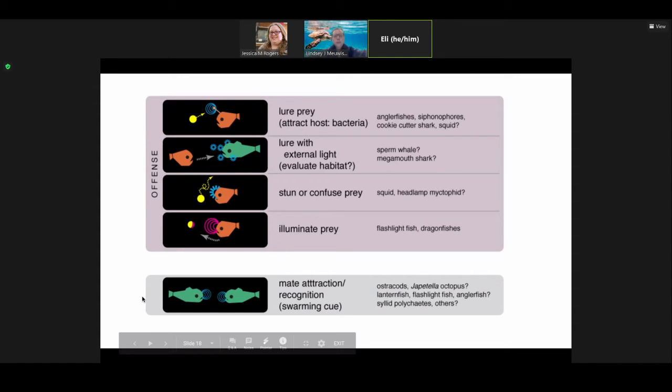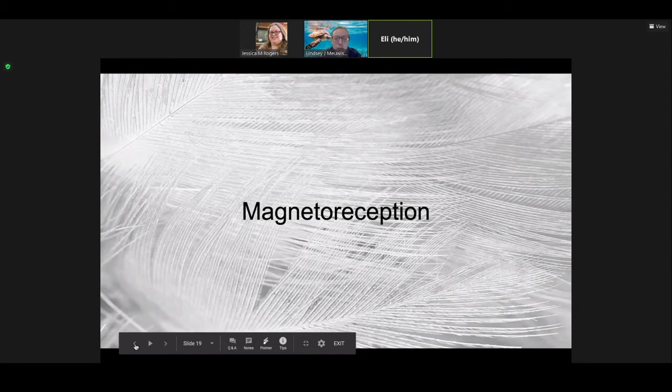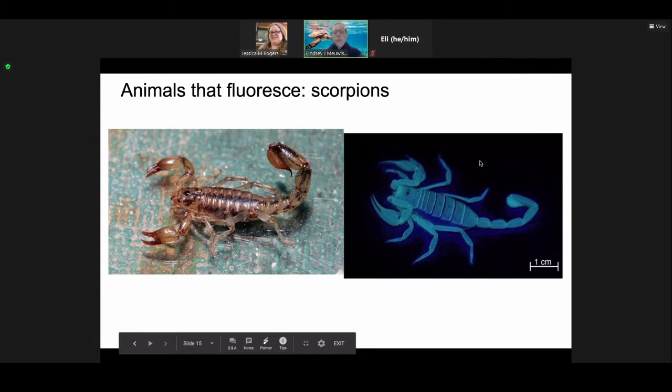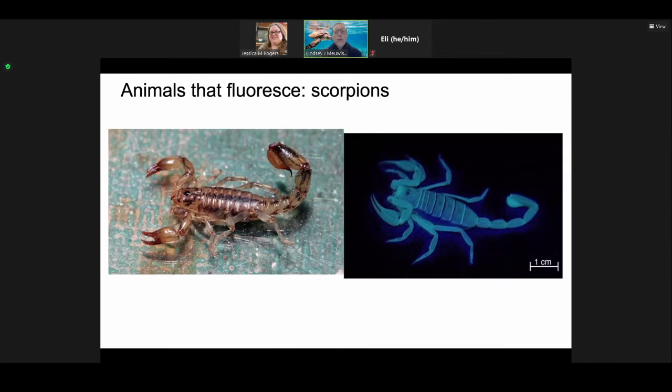Okay. So we got a question. Does the fluorescence help the scorpion know how to detect predators? Oh, that's a good question. I guess if the predator came over the scorpion and was blocking the sun, then the scorpion would probably know that there's a predator over the top of it blocking the sun from getting to it. So that's probably one way that it could sense predators.